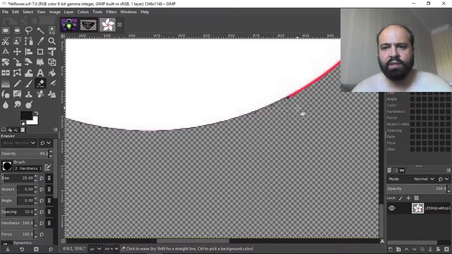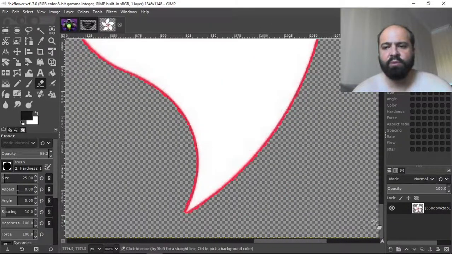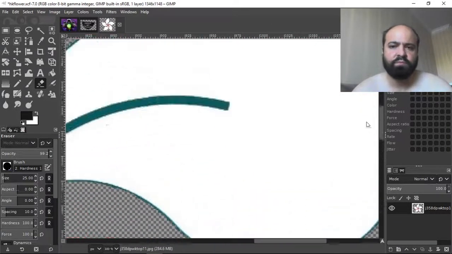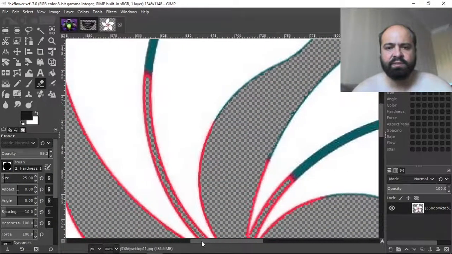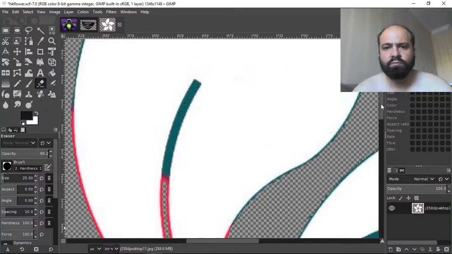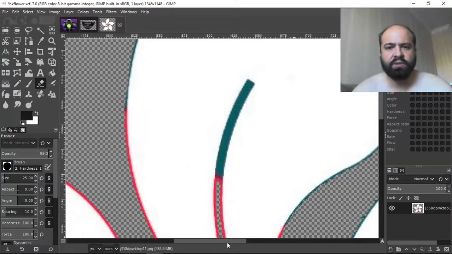Alright, just cleaning up here. Like I said, we're going to actually have to come around and really clean up all of these edges. Just something we have to do. But till then, let's get the inside of these flowers fixed up here first.